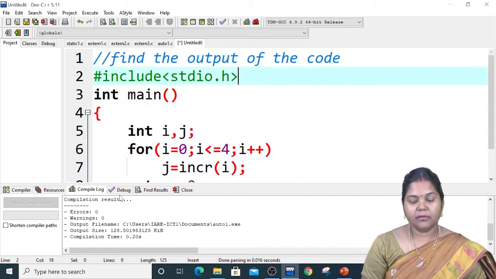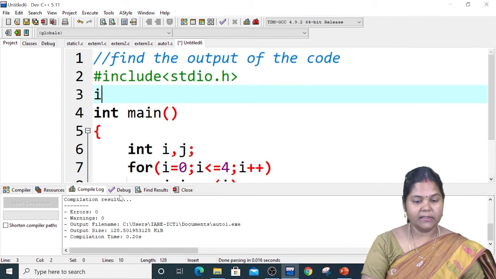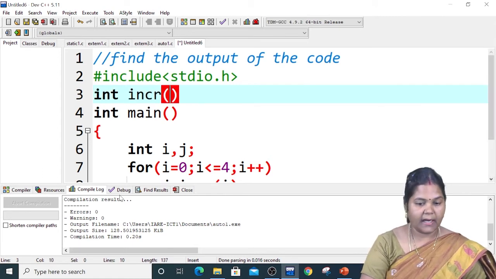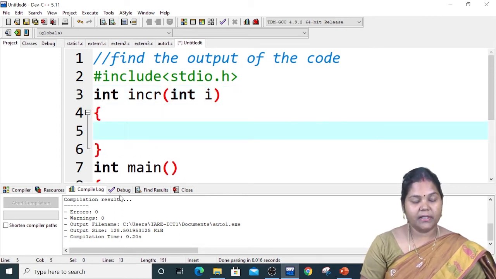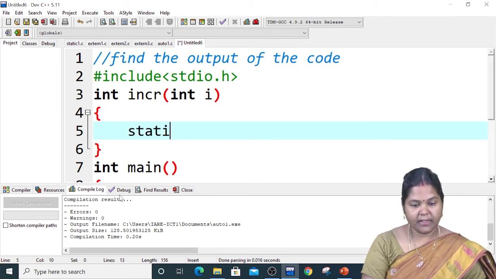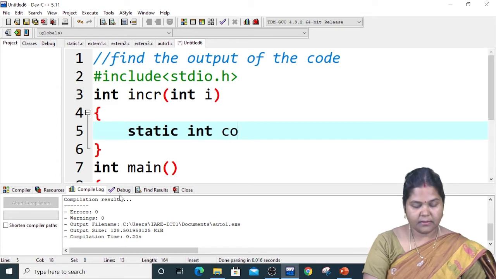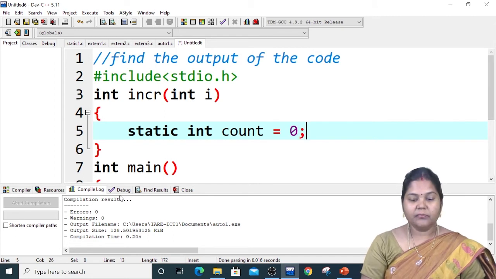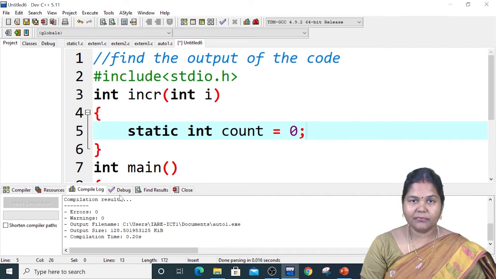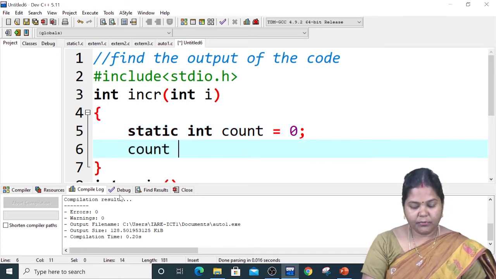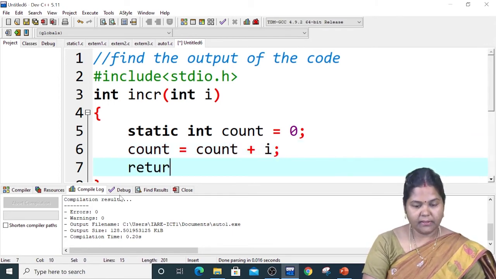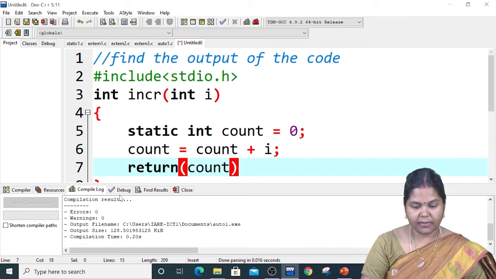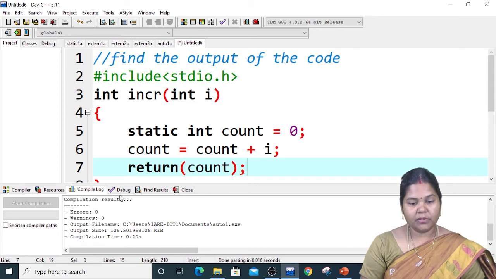Okay. Now, let us write down what the increment function is. The increment function returns an integer. The name of the function is increment and it takes one argument which is also an integer. So what is the function type? With argument and with return type. Now inside this we have a static variable, static int count is equal to 0. Now static variables normally retain their values during function calls. Now here we are doing count is equal to count plus i, and we are returning the count variable. Now what will be the output of this program?